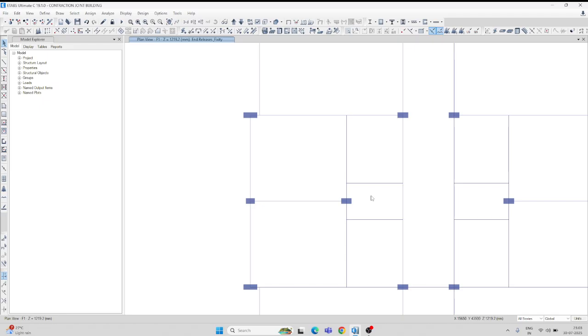Why do we provide release? We provide release to remove the negative bending moment that will occur at the end support of the secondary beam. Suppose we do not provide the release at the secondary beam, what will happen? What will be the disadvantages? There are very big disadvantages if you forget to provide the releases at the end support of the secondary beam.